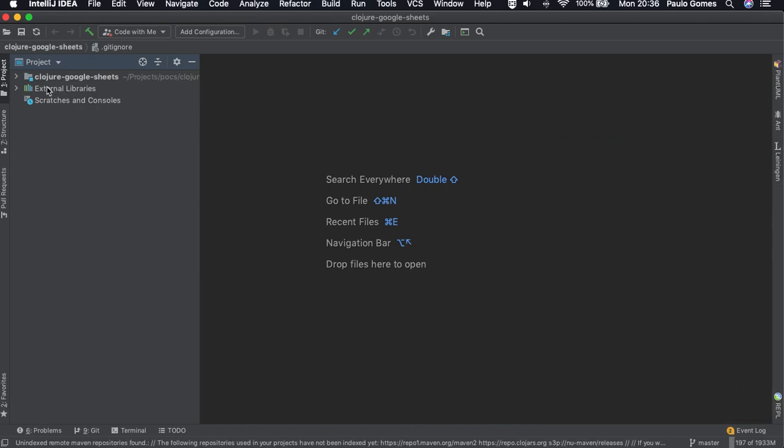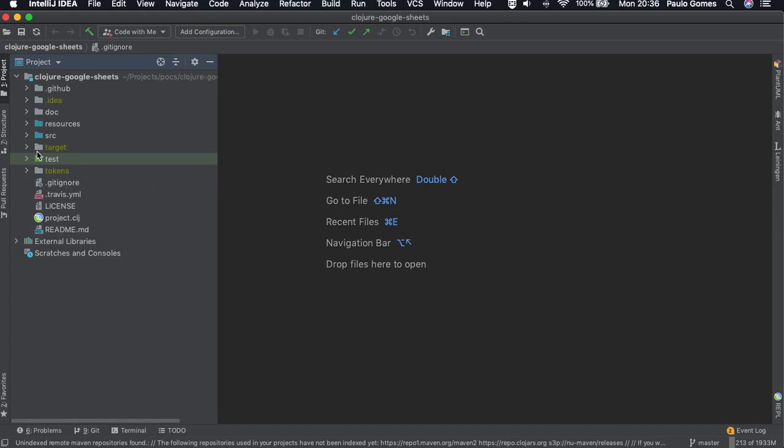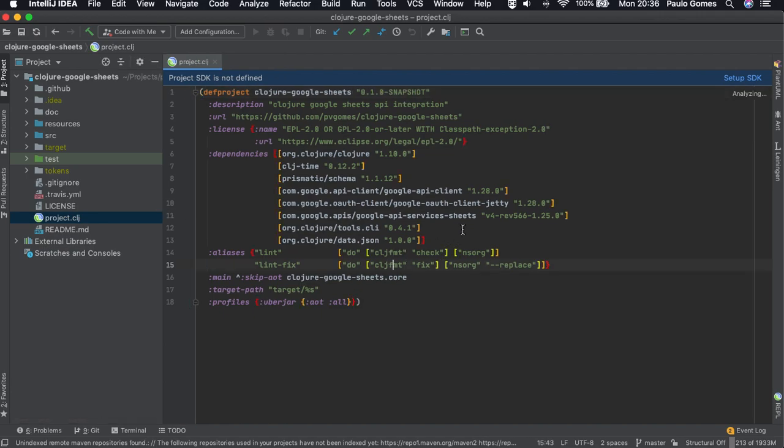Okay, so as you can see, the structure here is quite simple. In the project, I'm just using the Google API client, the Google OAuth client, and for sure the Google API services. So these three, and some other Clojure dependencies which I use to run it by CLI, convert JSON, and so on.